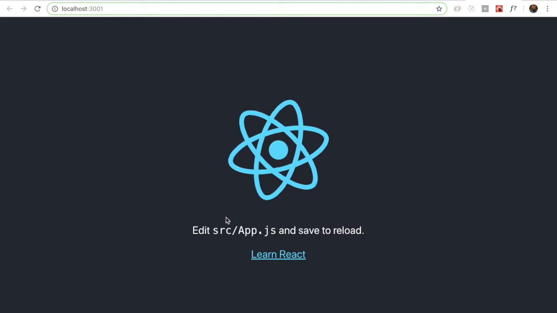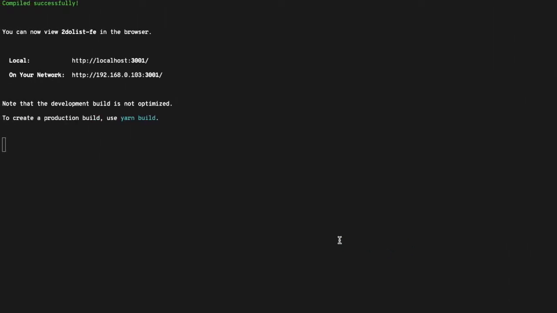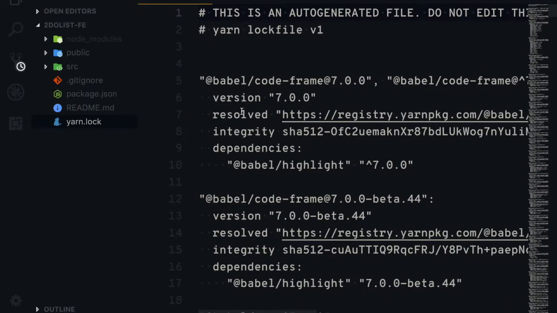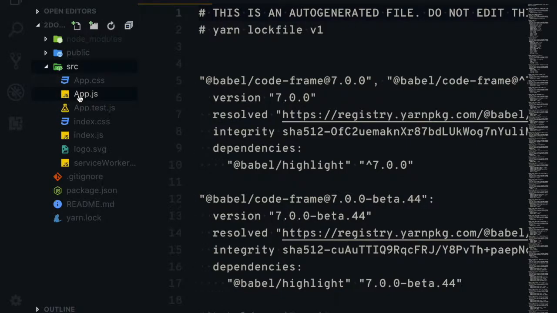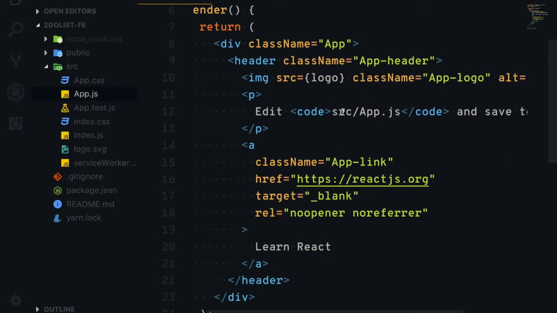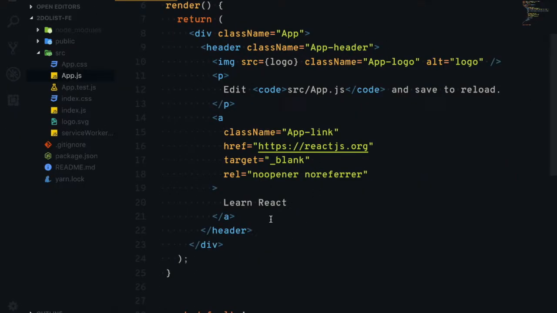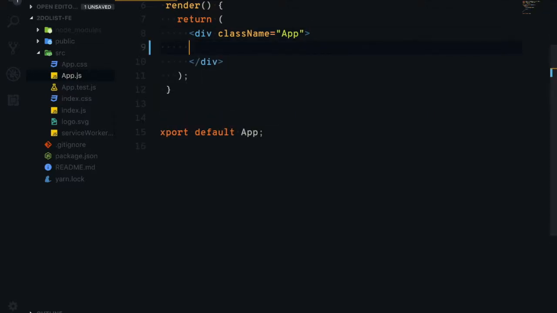Just to check whether our live reload is working, we'll just change a bit of the code in our app.js file. So we'll find the app.js file in the source directory, and in the app.js file I will remove everything that is contained in this div, the app div, and I will add a p tag.